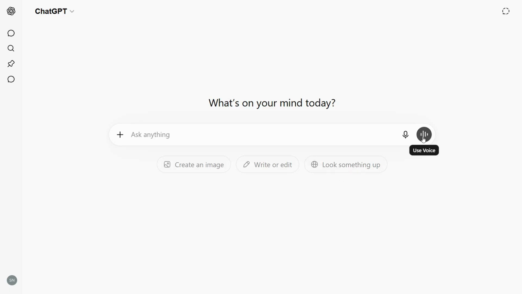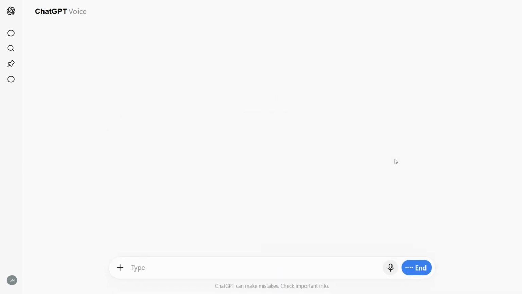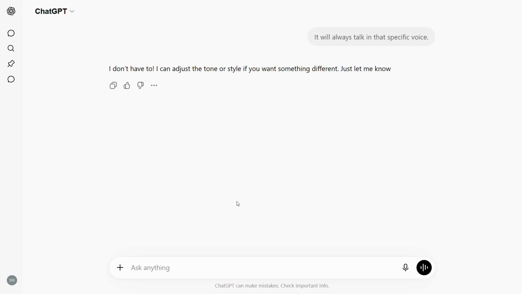And after that, whenever you start talking to ChatGPT using the use voice feature, it will always talk in that specific voice. I don't have to. I can adjust the tone or style if... So that's how you do it.